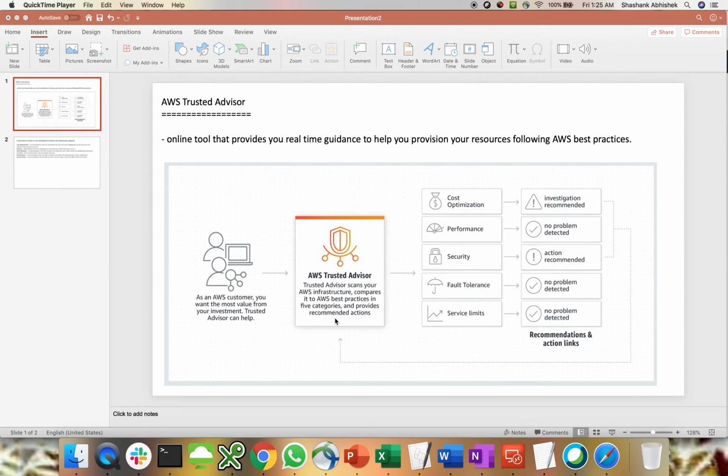So what this will do is scan our resources based upon the 5 parameters that AWS has defined, which are cost optimization, performance, security, fault tolerance, and service limits. And based upon the findings from those scans, it will give us the results or recommendations on what to do to achieve AWS best practices. When it comes to cost optimization, it will investigate and give recommendations. In terms of performance, if no problem is detected, we are good. If there is some problem, then it will list out those particular performance issues as well.